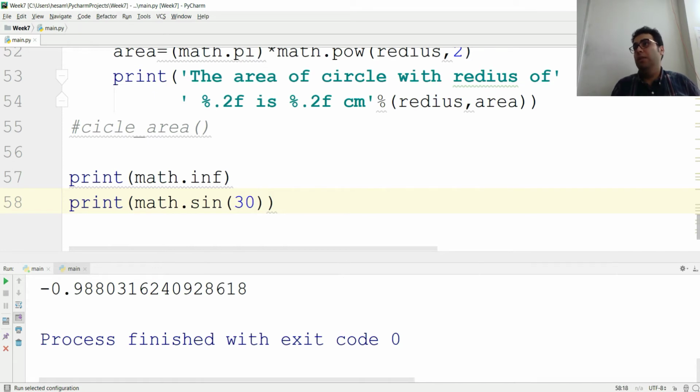Who knows what radian is? Nobody? Yeah. 2 pi. No, that's frequency. What are you talking about?